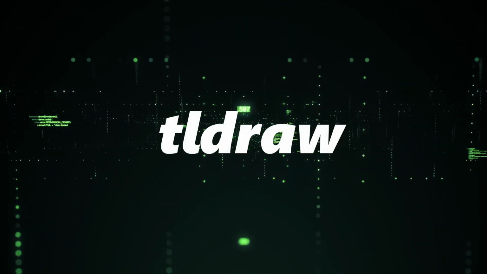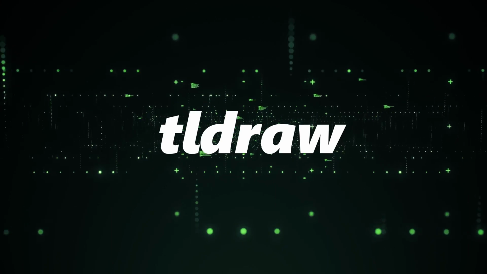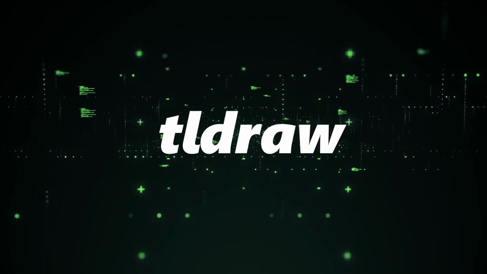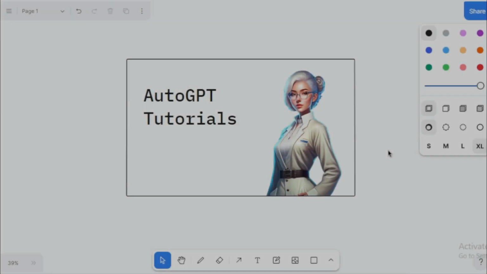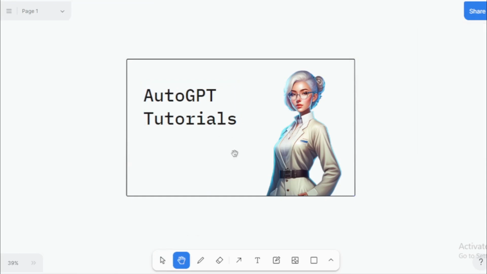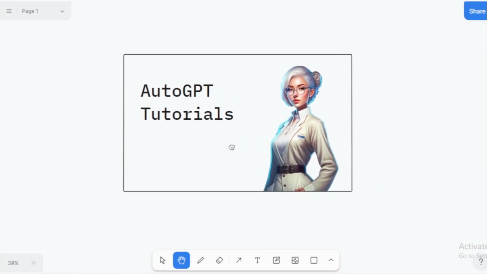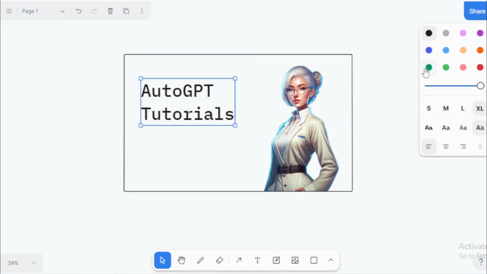Tldraw, a canvas for the web. In the realm of digital design, the tools we use play a pivotal role in shaping our creative outcomes. Enter Tldraw, a groundbreaking open-source project that's redefining the way we interact with digital canvases. At its core, Tldraw is more than just a drawing tool. It's a canvas designed for the modern web.